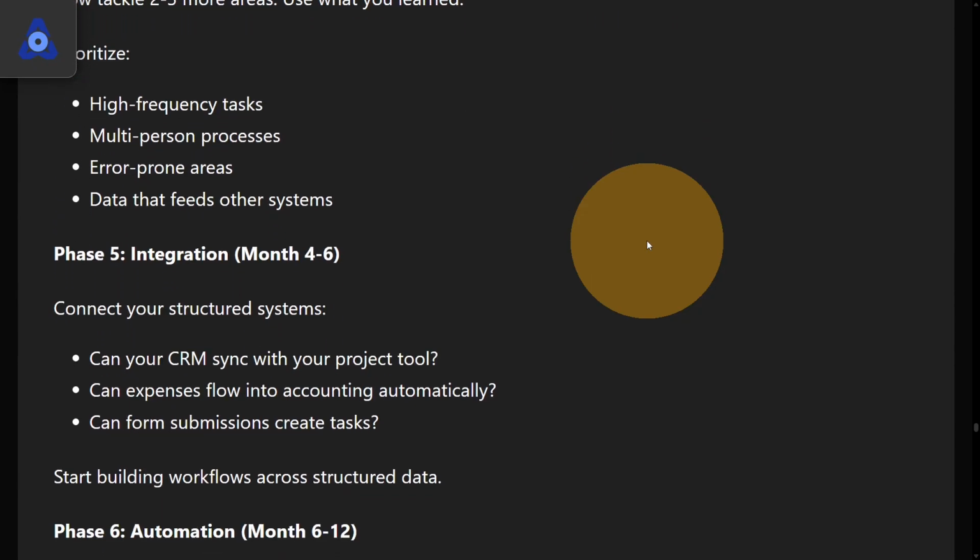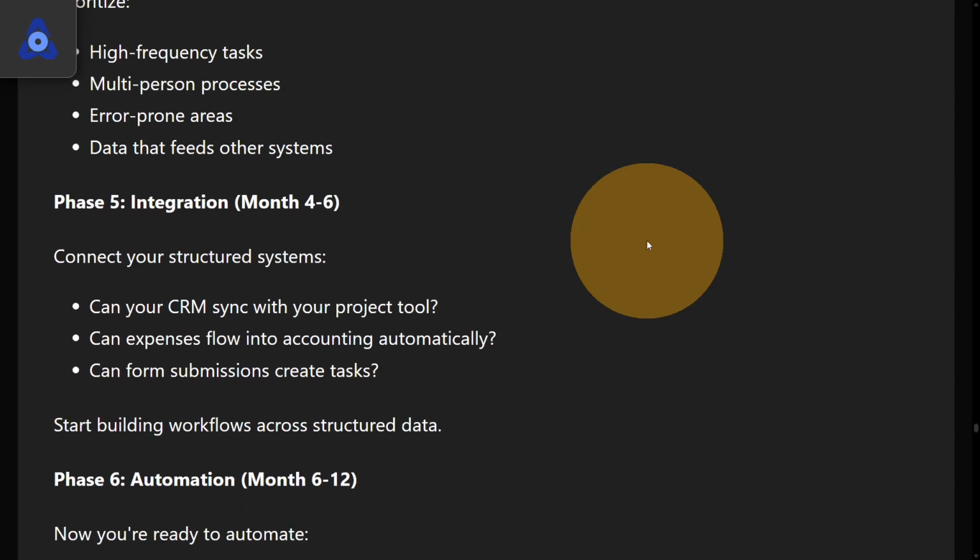Phase 5, integration, month 4 through 6. Connect your structured systems. Can your CRM sync with your project tool? Can expenses flow into accounting automatically? Can form submissions create tasks? Start building workflows across structured data.